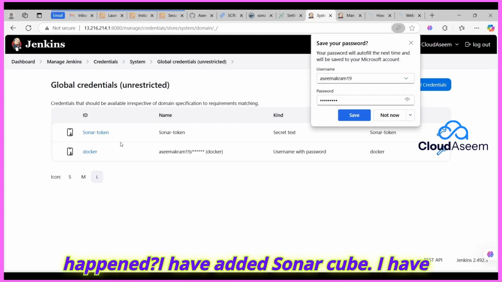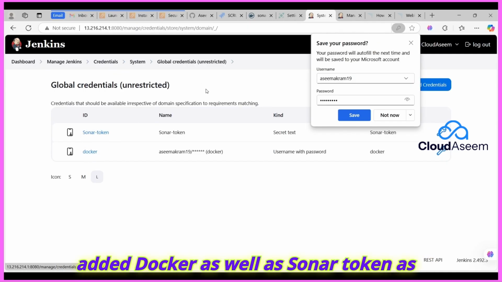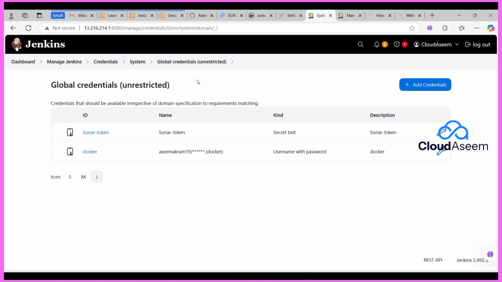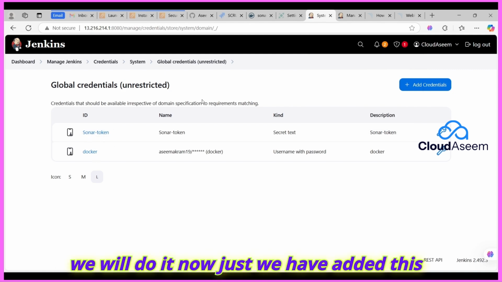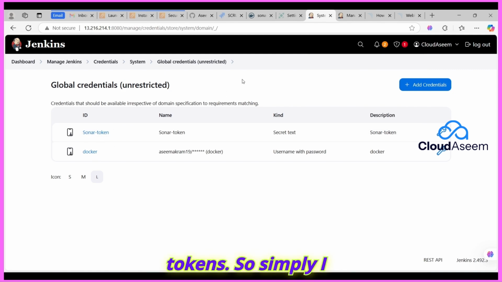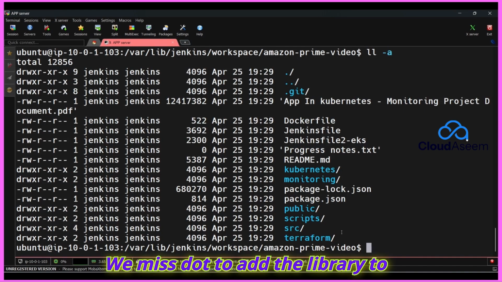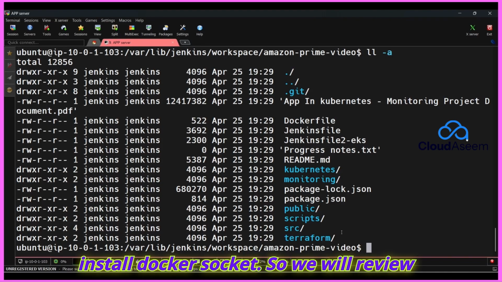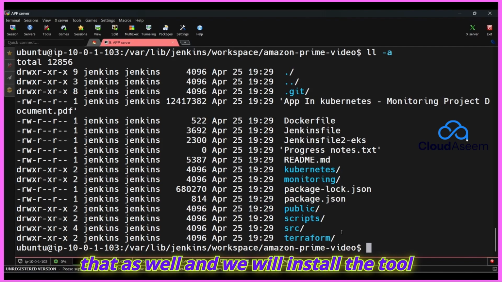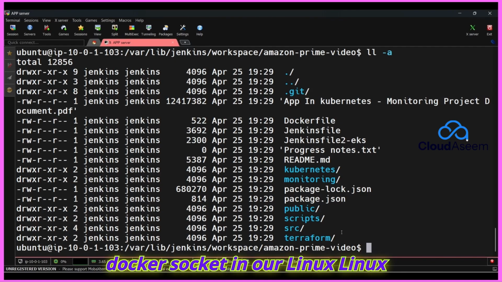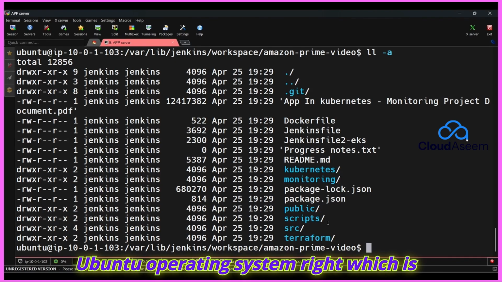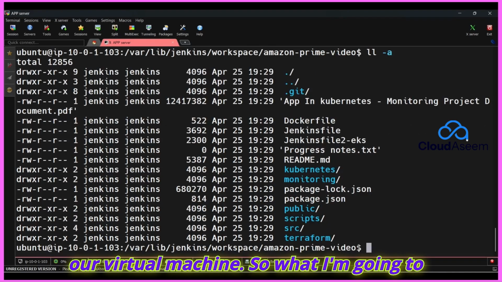Okay. So what happened? I have added SonarQube, I have added Docker, as well as the Sonar token, right? So now we have added the tokens. Simply I will go back. We missed out adding the library to install Docker socket. So we will review that as well, and we will install the tool Docker socket in our Linux Ubuntu operating system, right? Which is our virtual machine.